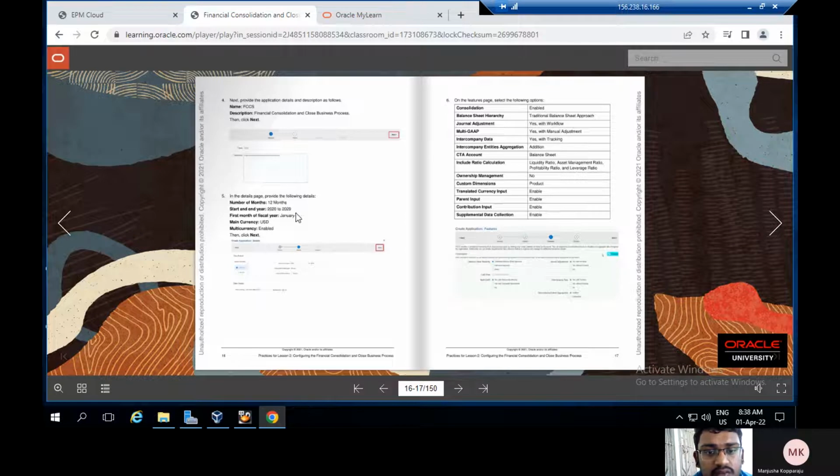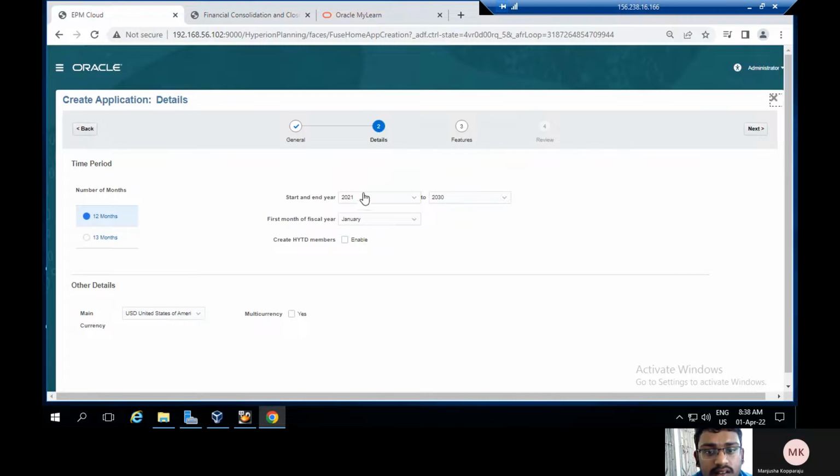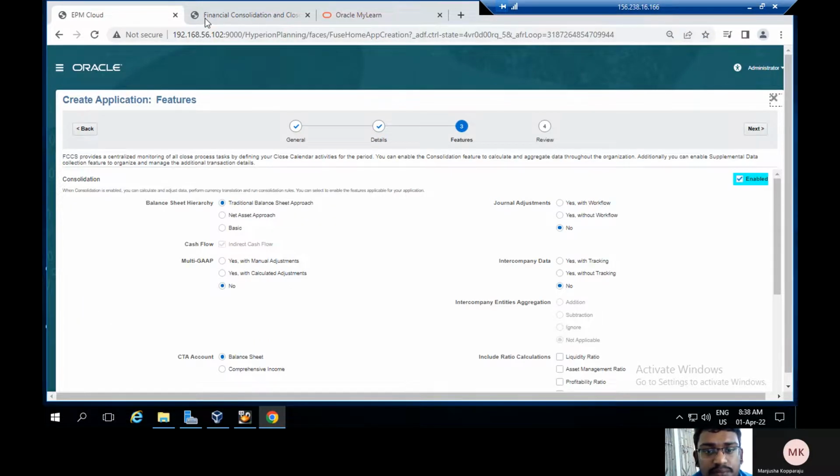In the details page, the number of months is 12, the starting year is 2029, and the starting month is January. The main currency is USD, and multi currency is enabled. So my starting year is 2029, 12 months is enabled, my first month is January, multi currency is enabled, and my main currency is USD. Then I click on next, and we go to the features tab.